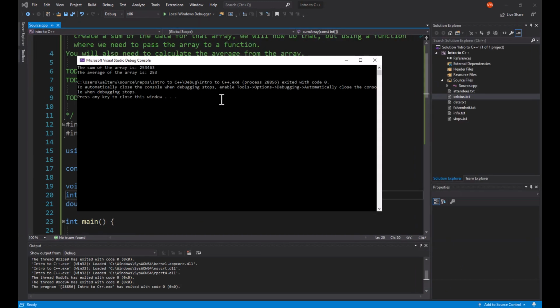Okay, so there's no changes there. The only difference is I can't make any changes to the array elements inside of my SumArray function. If I attempt to, C++ can say, nope, you can't do that. It's a constant. So that's the way we fix that issue.